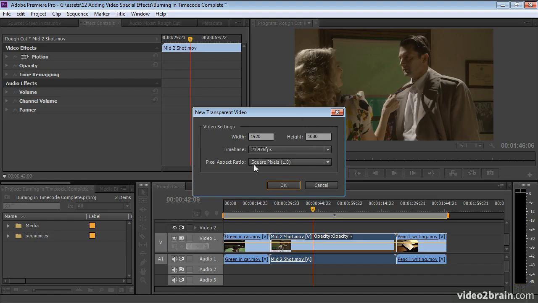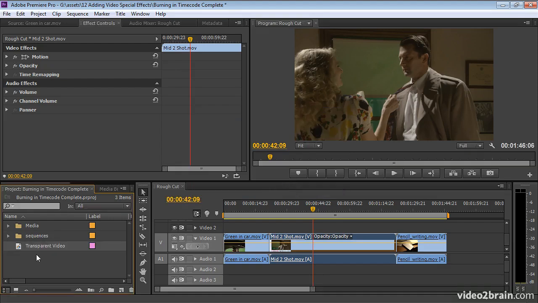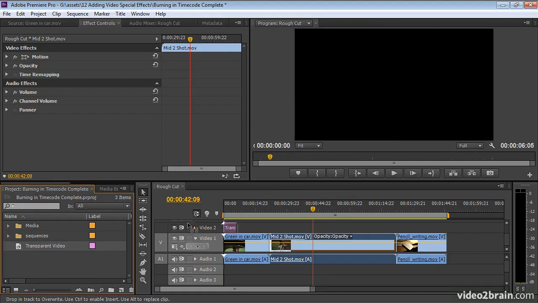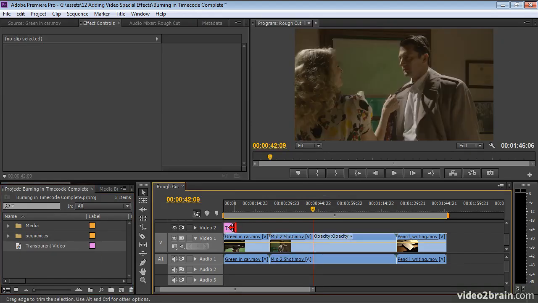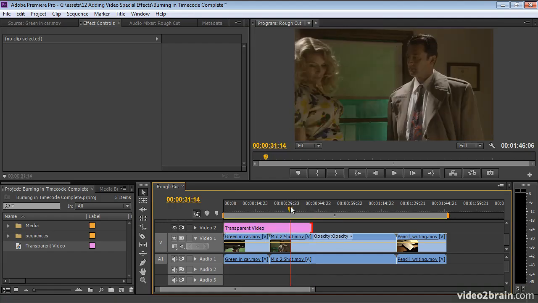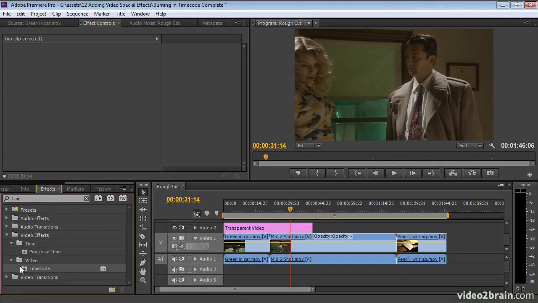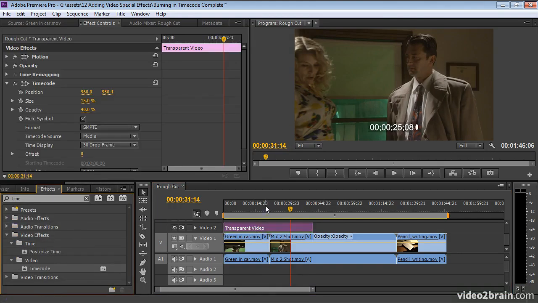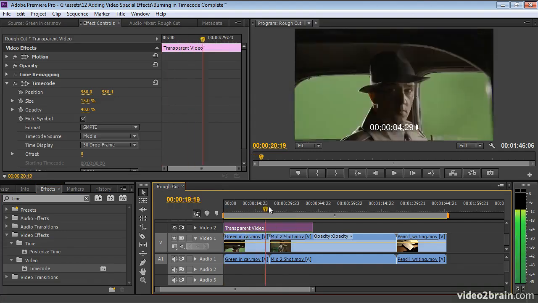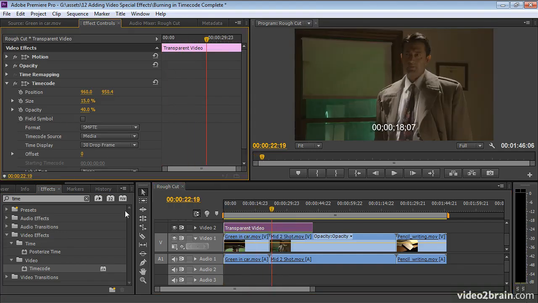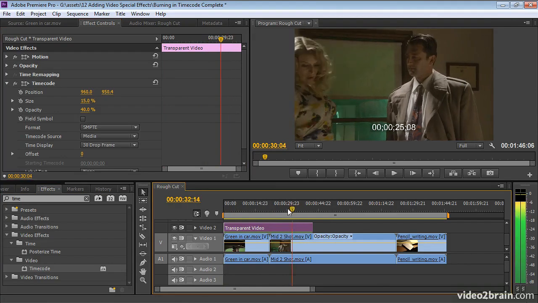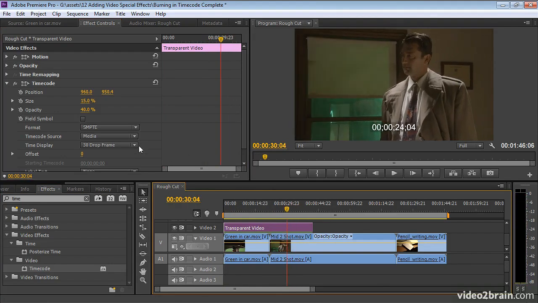Here I've got settings based on my current sequence. I'll click OK. I'm going to drag and drop this onto my sequence, and I'm going to trim this out so you can see. Obviously, it's transparent, so it's not going to do anything. At this point, I can go to my effects, drag and drop my timecode on, and there we are. I've got the timecode from my sequence. Let's get rid of that field symbol, and I'm ready to show this to my client.